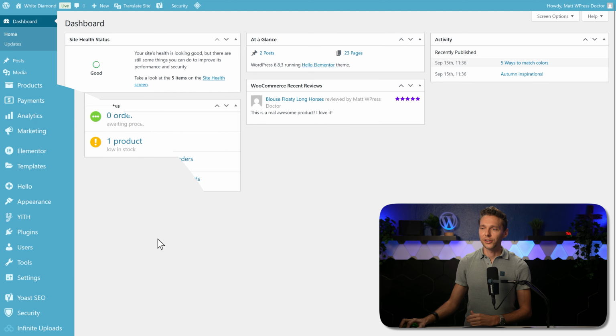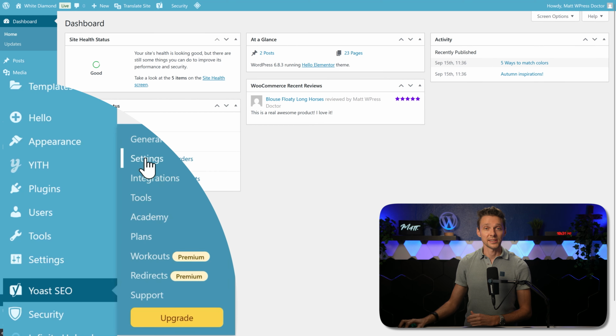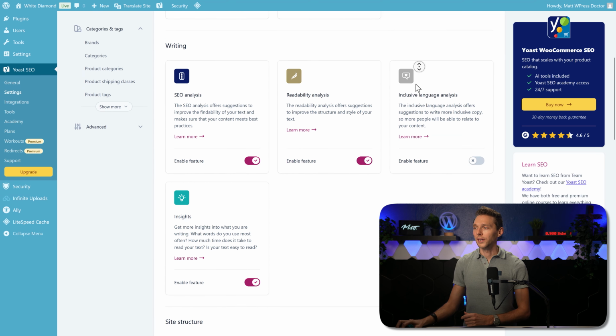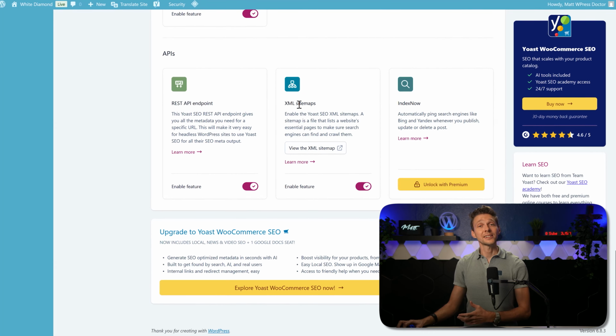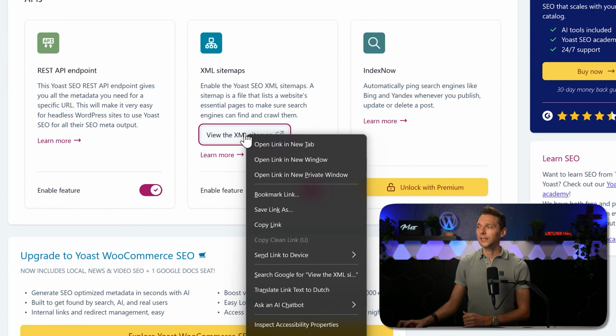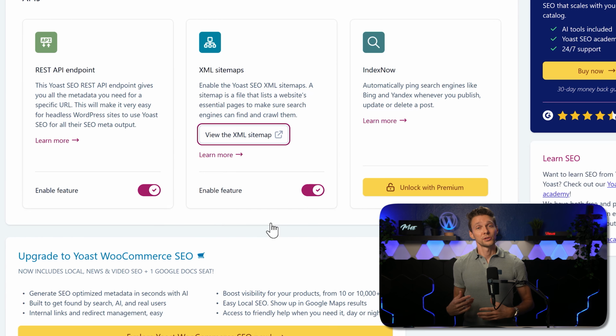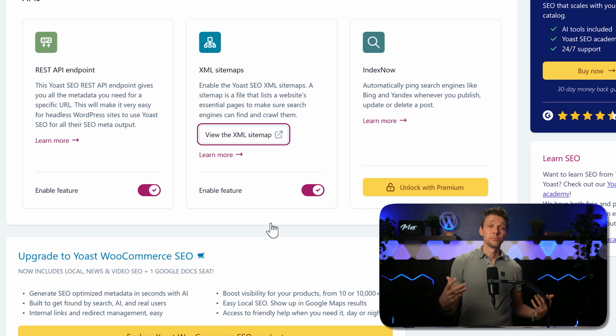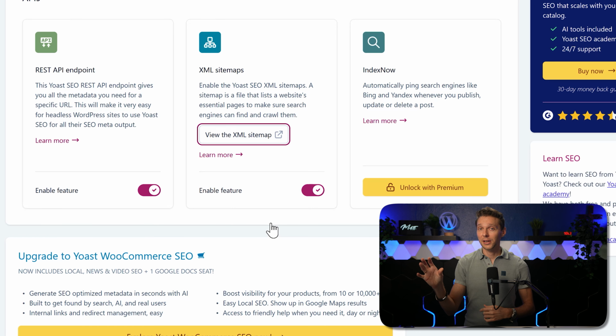To do that, you go over here to Yoast SEO and we go to Settings. Then we scroll all the way down, and over here are the XML sitemaps. You can click over here to view it, or right click and just copy this link, go into your Google Search Console and to the Bing Webmaster Tools, paste your sitemap in, and then they can crawl your website.